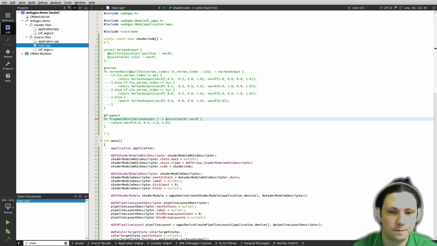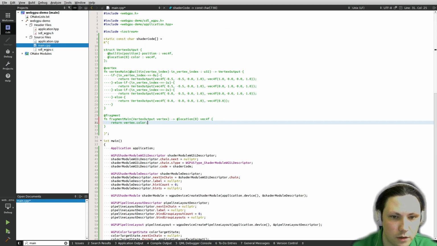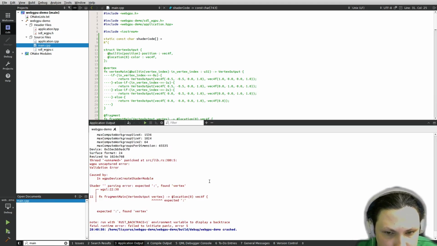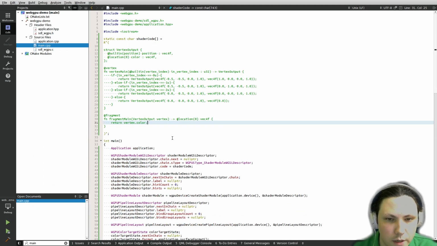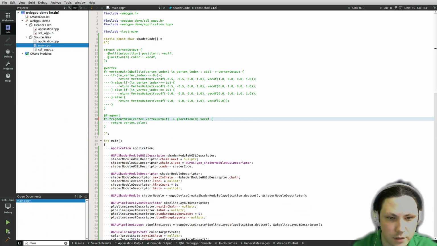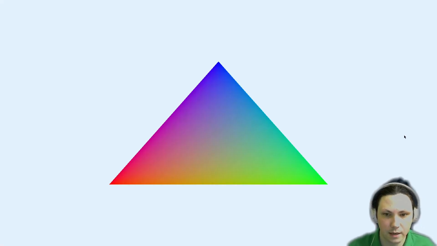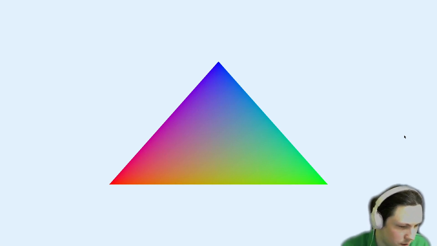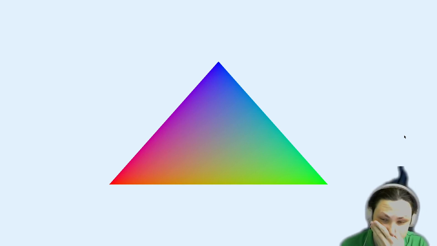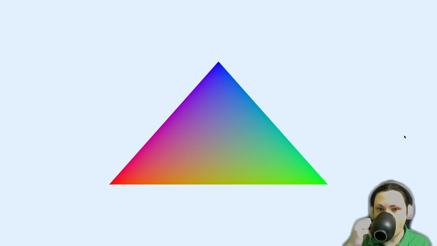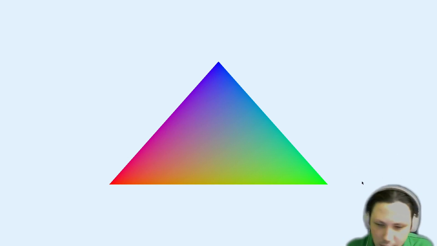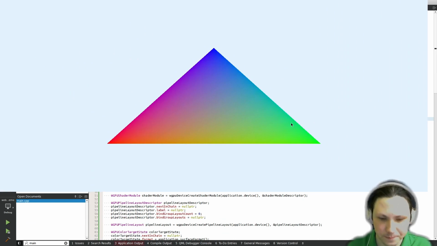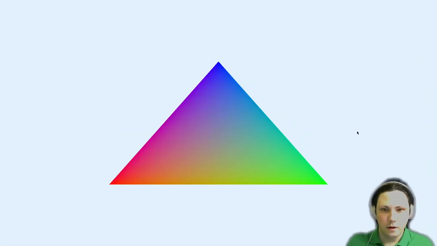Okay, so let's call it vertex, and then we'll just return vertex color. No? Oh yeah, this is not the syntax of this language. Yay! We have a colored triangle. 14 minutes into the stream. Not bad. I can even resize it. Hehe. Okay.